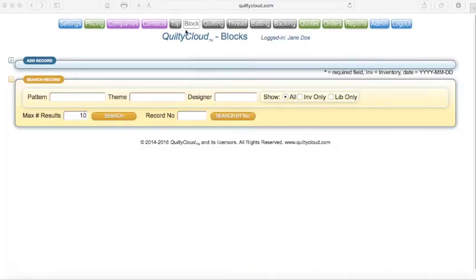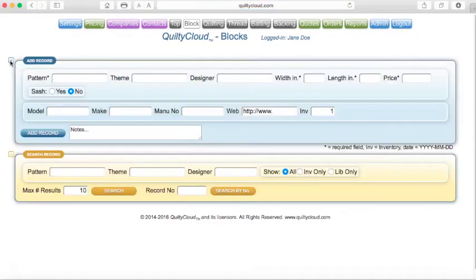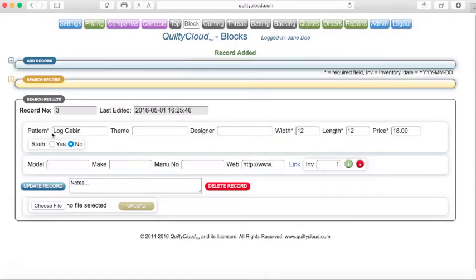The Block menu is used to manage your library of quilt top blocks, which are priced by block rather than square inch. When creating a block record, you'll need to enter the block width and height and the price per block. Unlike Top, block pricing also includes quilting, batting, backing, and binding when creating a quote, so keep this in mind when you're creating your pricing structure.